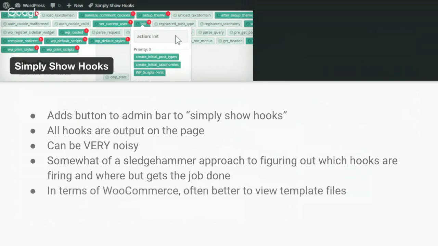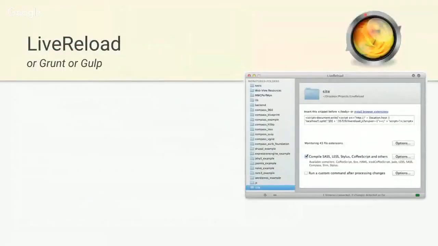If you're really not sure where this piece of text I'm looking at is coming from, it will say, oh, it's this hook. Go back into PHP Storm, look up that hook, and you can find it. In terms of WooCommerce, it can be better to just view the template files, because it will be do action, do action, do action.